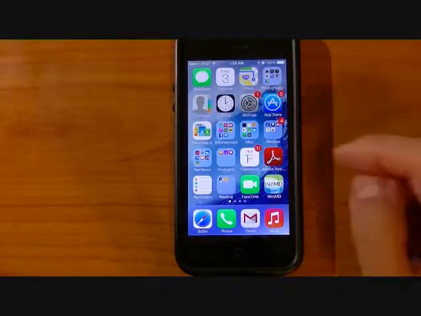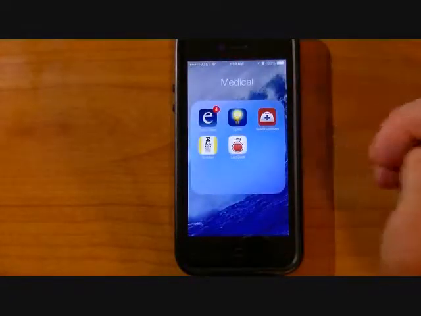Today we're going to be going over one of my favorite topics, which is medical apps. So get out your iPhone, your iPad, your Android phone, and get ready to start learning and exploring some new apps and having fun. All right, so let's take a look at some of my favorite medical apps.